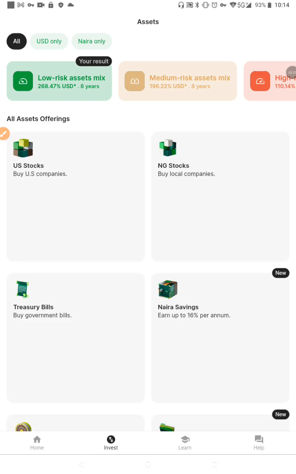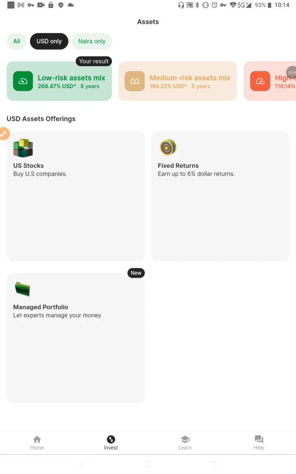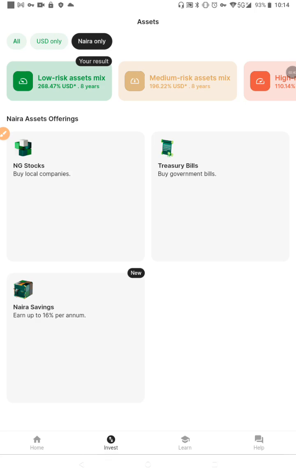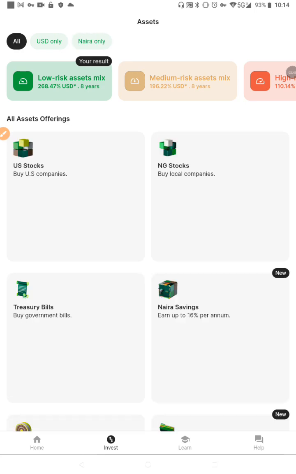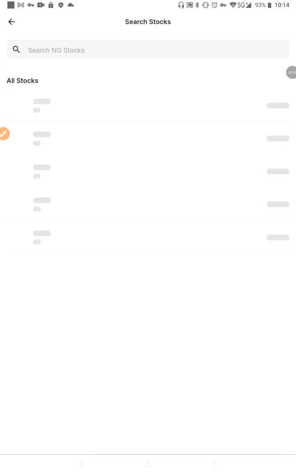Clicking on the invest tab here, it takes me to this page where I have all my assets. USD only, that is US stock only. Nigeria only, I see Nigerian stock, treasury bill, Nigerian savings account. So all of these are the investment options that are available on the Bamboo app. And my major focus is the Nigerian stock. So I click on Nigerian stock, buy local companies.